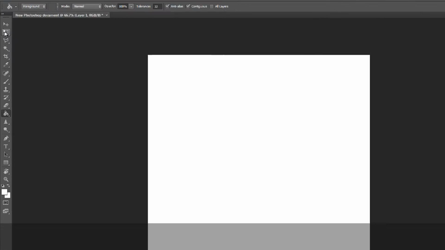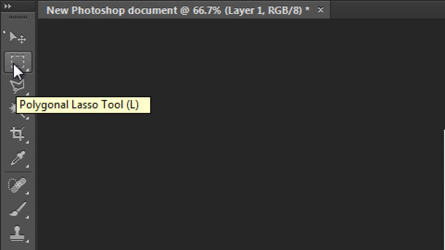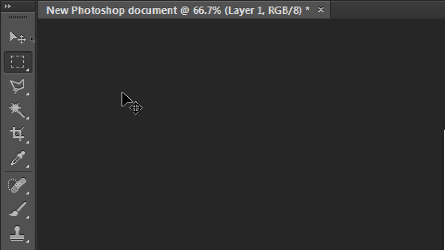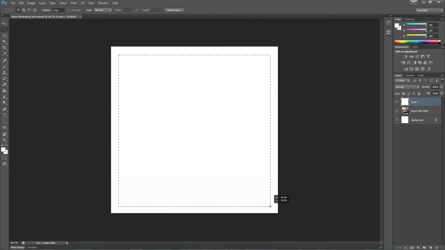So we'll go up the top left and you can see we have a bunch of different ways that we can choose stuff, but we want to use the rectangular marquee tool. Such a long name. So we'll select that and this lets us draw boxes. So you'll see here I'm drawing them, I can draw them big, I can draw them small. Basically this is defining a selection.